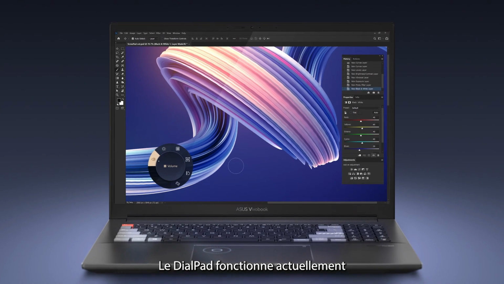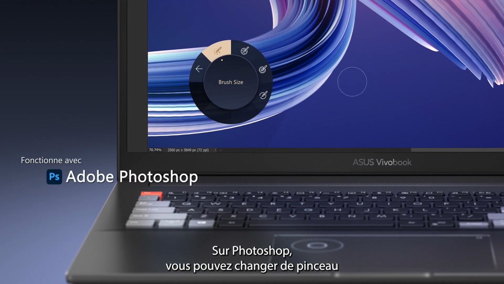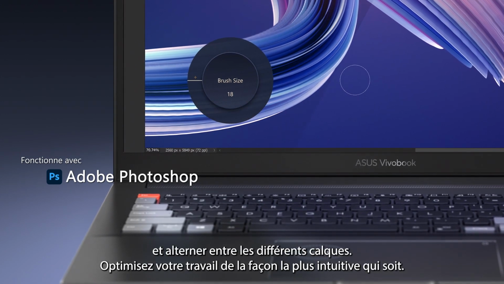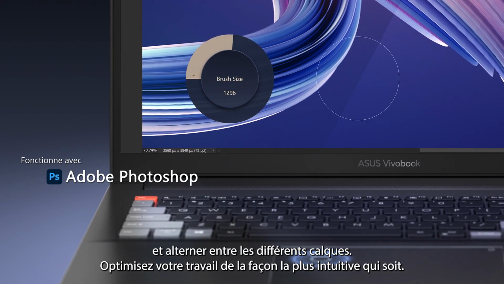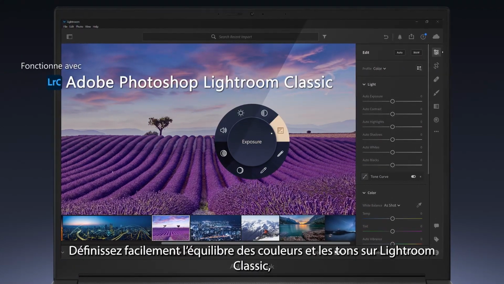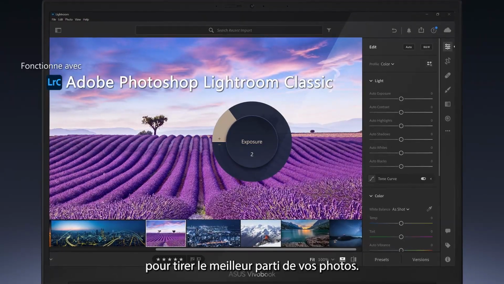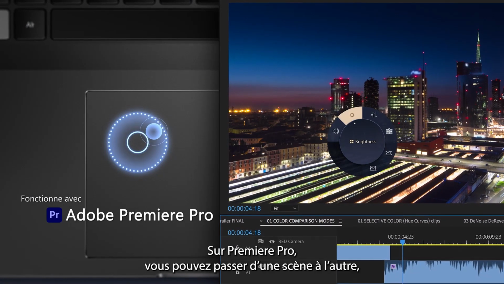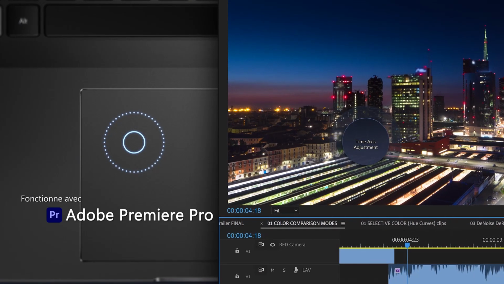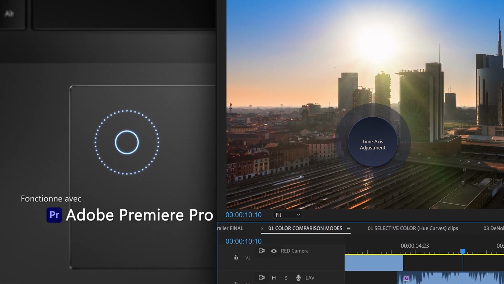ASUS DialPad currently works with Adobe Creative Apps. In Photoshop, you can modify the brushes and switch between layers, enhancing your work in the most intuitive way. For Lightroom Classic, it's simple to adjust the color balance and tone to get the best out of your photos. Working in Premiere Pro, you can jog through the scenes, quickly adjust audio tracks, and enjoy seamless video editing.